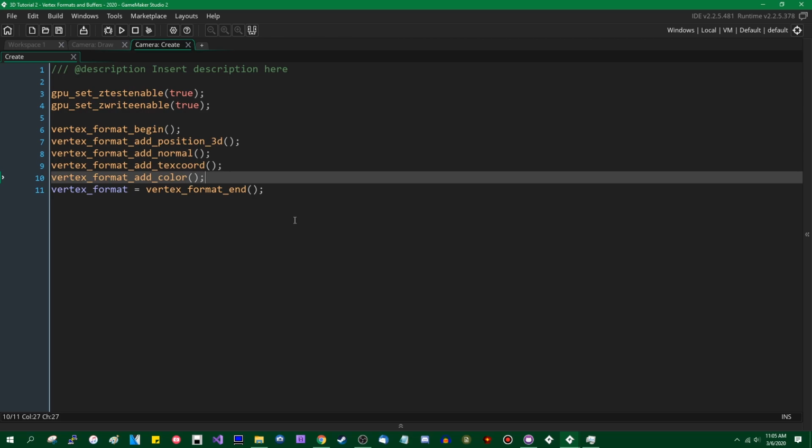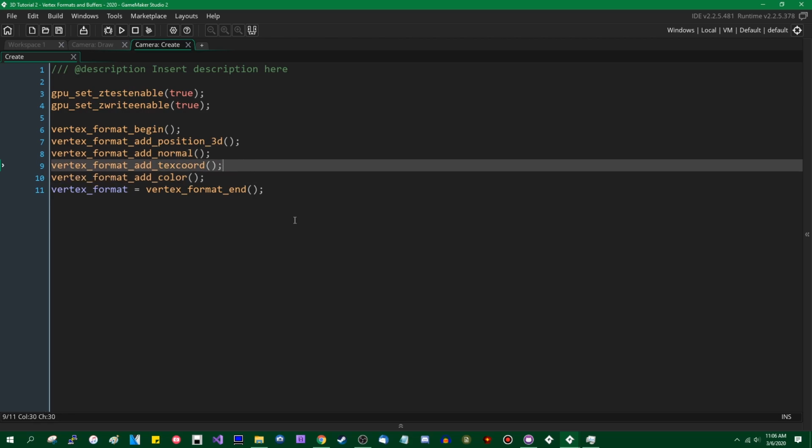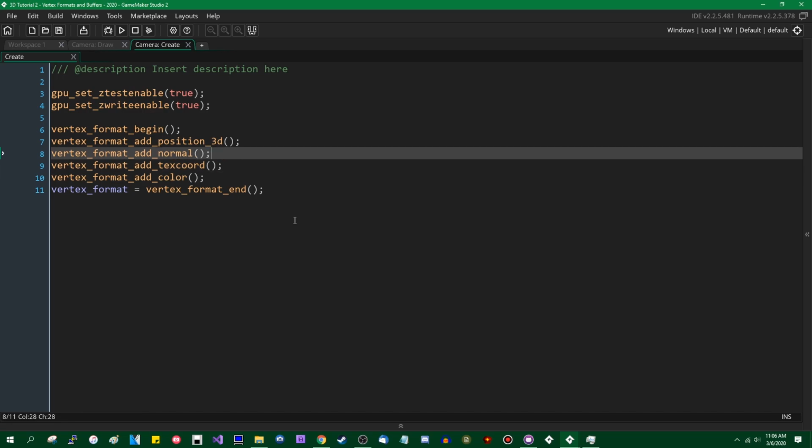Each vertex can have a color that it's blended with. If you've ever used something like one of the draw sprite extended functions and you can specify a color to blend a sprite with, you have taken advantage of vertex color. This is just what it does under the hood. Text chord I'm going to talk about in the next video. That has to do with applying textures, and the normal is primarily used for lighting. And I want to talk about that eventually, but there are a few things that I would like to go over before we get to that point.